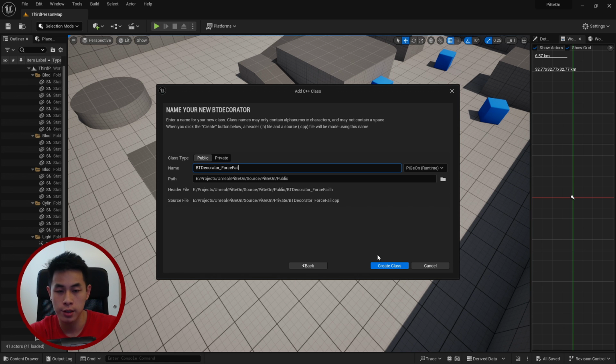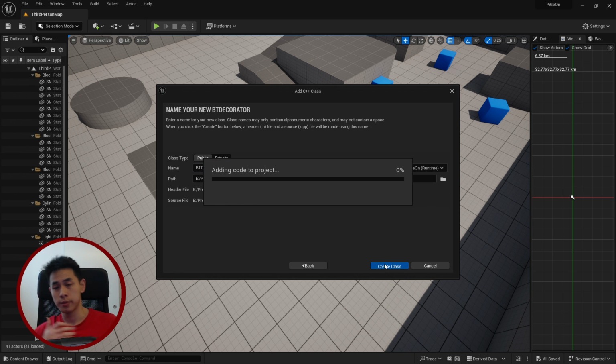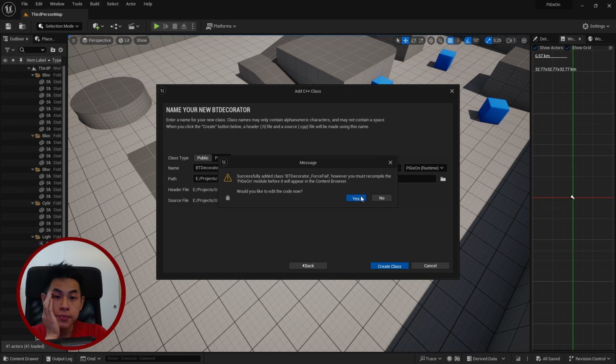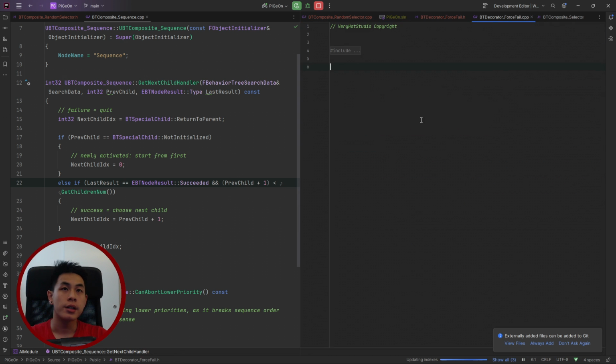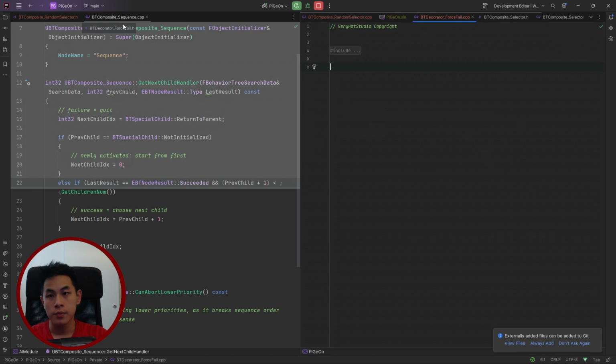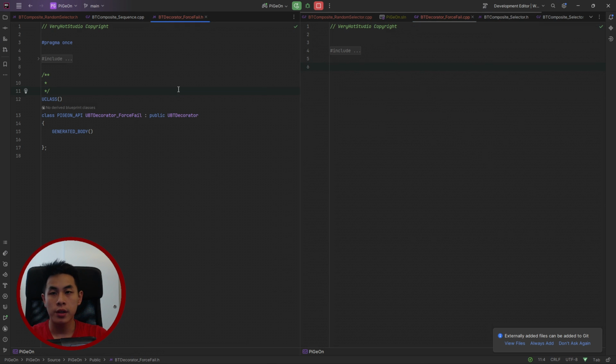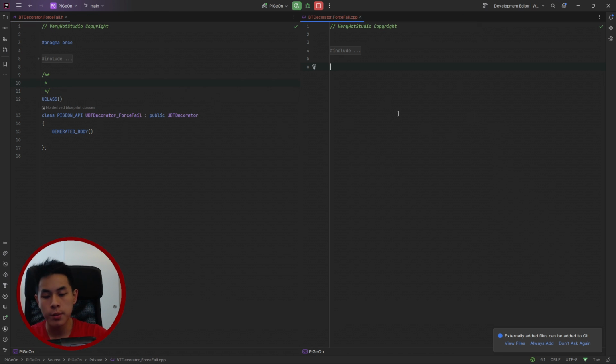Create class type public, create. Now we wait. Okay, after it finished, we want to open that. So I have it opened here. So let's get rid of the rest. I'll just delete them. So we have clean header file and C++ file.